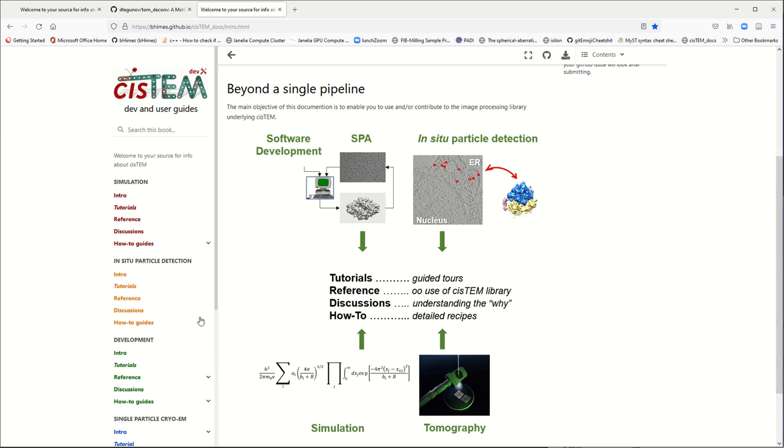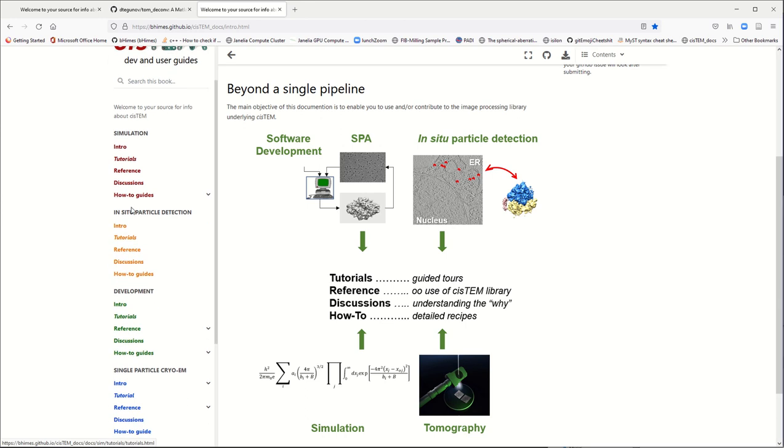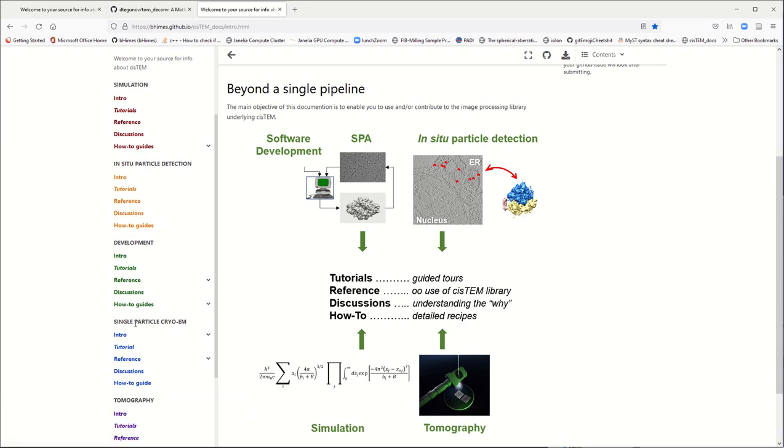So each of these main categories has its own little section, all with the same topics: an introduction, some tutorials, reference material, discussions, and how-to guides. Now, a lot of these are blank right now because obviously this is a lot of work for one person to be doing in addition to, quote, my day job.